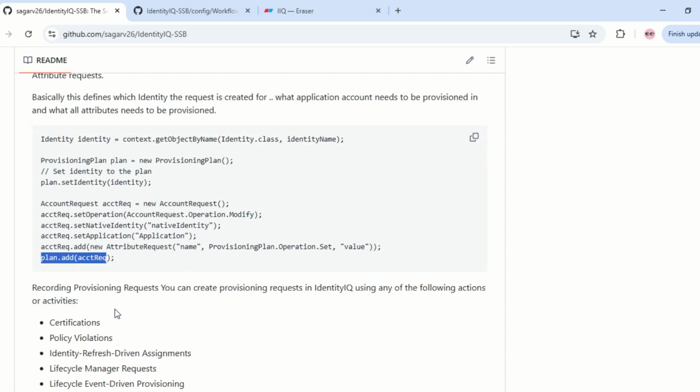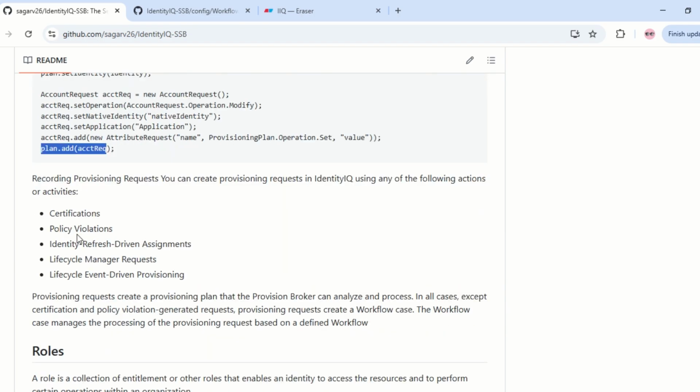So you can record provisioning requests in multiple ways. These are the following activities or actions: through certifications, policy violations, identity refresh-driven assignments, lifecycle manager requests, and lifecycle event-driven provisioning, either through lifecycle events or through a refresh.